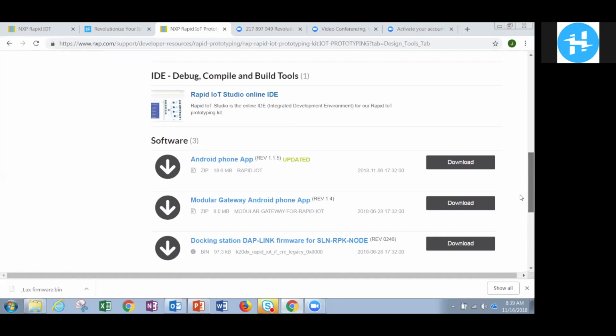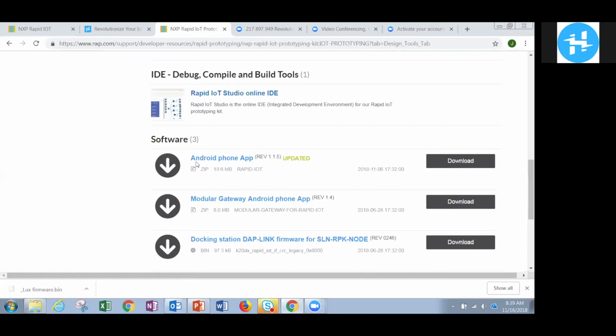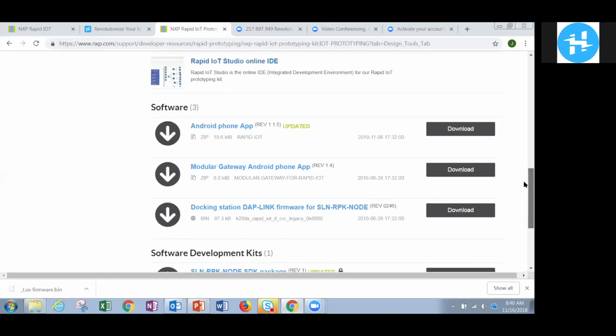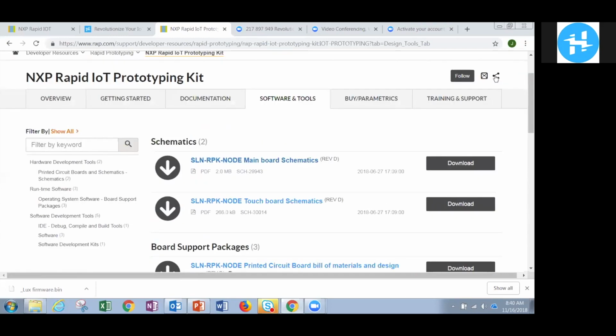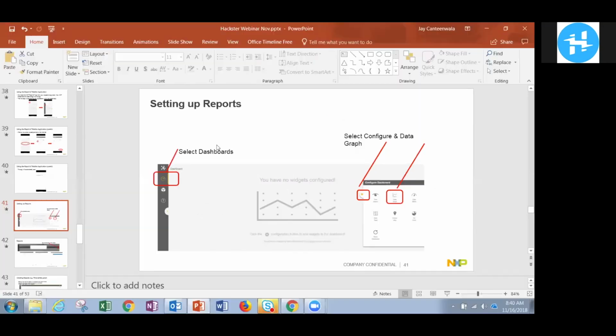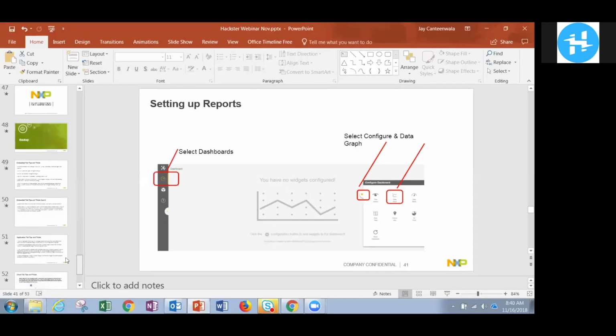Maybe not so relevant right now, but if you were to ever take it into production, you might need some of those. And then of course we have different software applications for Android just available for easy download, and the SDK if you want to use MCU Expresso. So that gives you a little walkthrough on what we have for the Rapid IoT, and let me switch back to the slides. And I think we are in plenty of time for any questions.